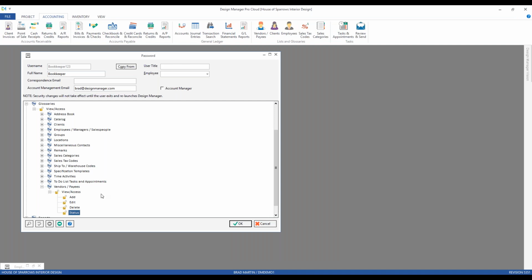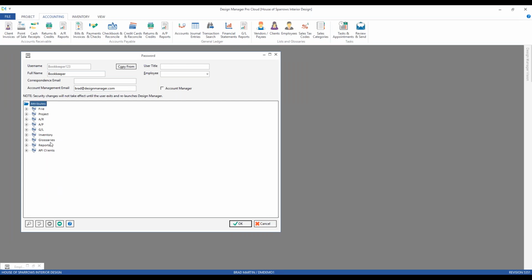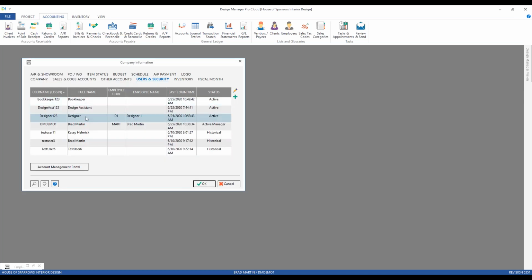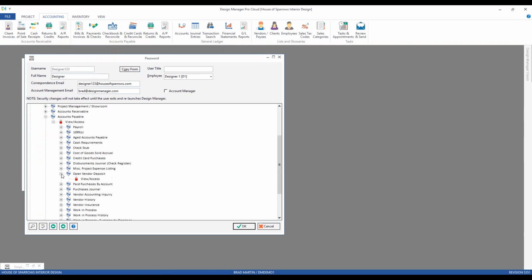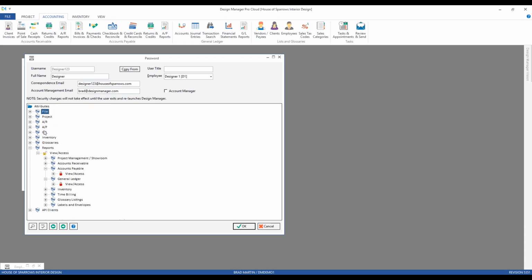Okay, now, finally, tail end, reports. I said at the beginning that bookkeepers in general have access to all reporting. So this would not be a good example to view the ability to grant or restrict access to a particular user since they do have full access. Our designer, however, does not have the ability to access all of those reports. In fact, reports for general ledger, accounts payable, etc., are all restricted.